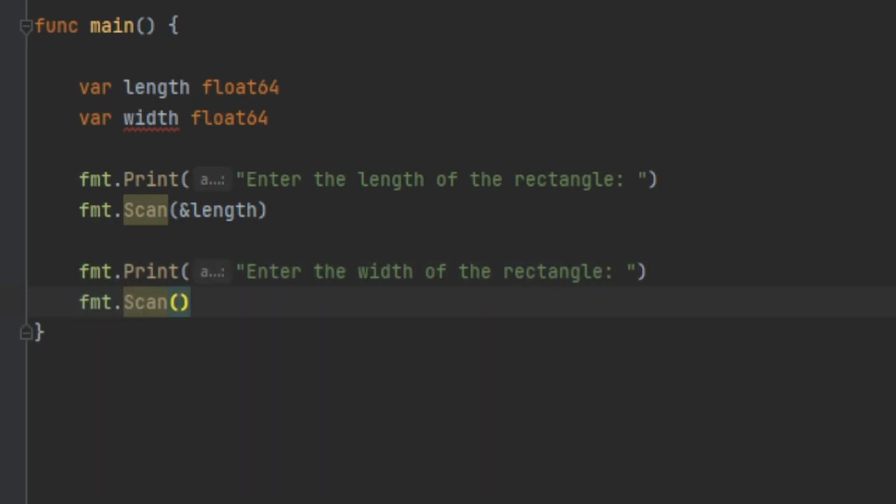So now our application has length and width stored in the appropriate variables. That's a great start. Wait, we forgot something. Where are we going to store the area and the perimeter? We didn't declare them at the top with length and width. Let's use type inference to assign them, then Golang can decide what data type they need to be.